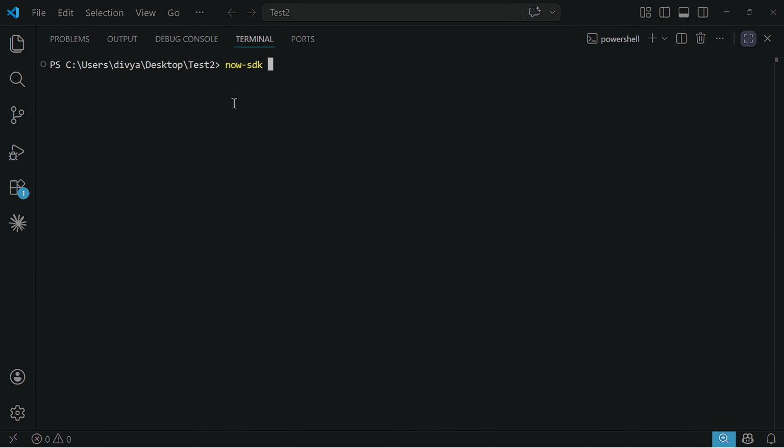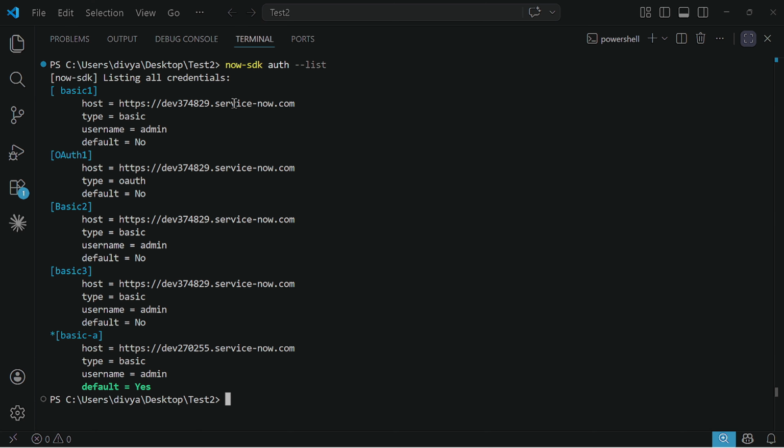Now SDK auth title. It's always good to see new errors, okay, so that you will also come to know what exactly is happening. So let's delete this one, basic 3. Okay, basic 3. So we'll do now SDK auth, and we have to just give it delete. We can paste the basic 3. It will remove it.